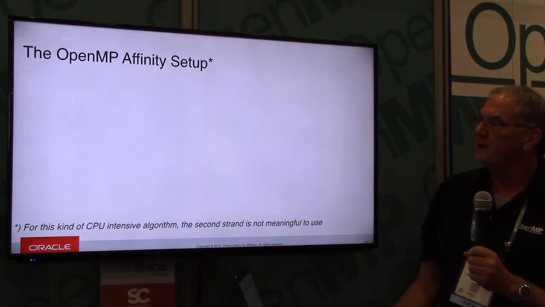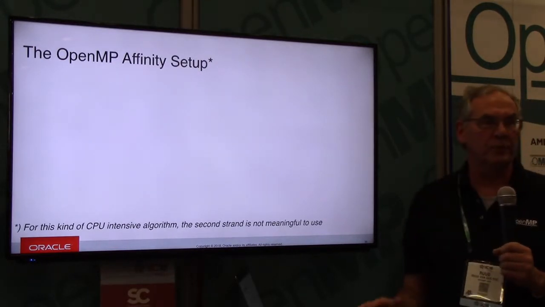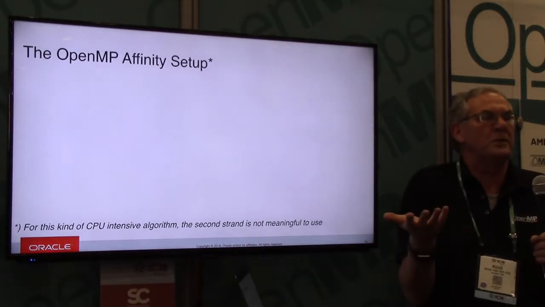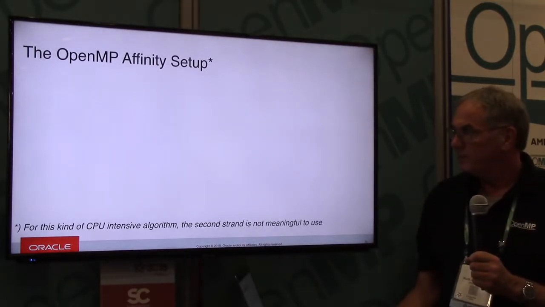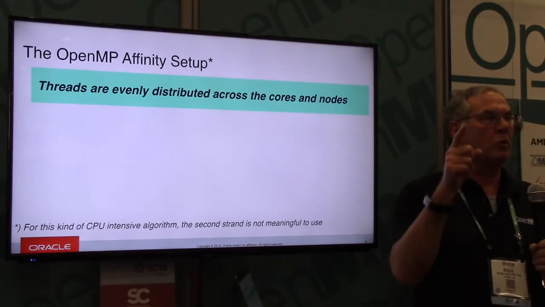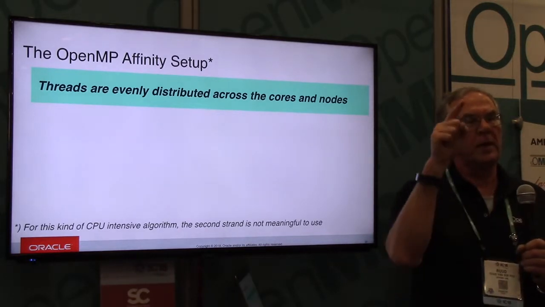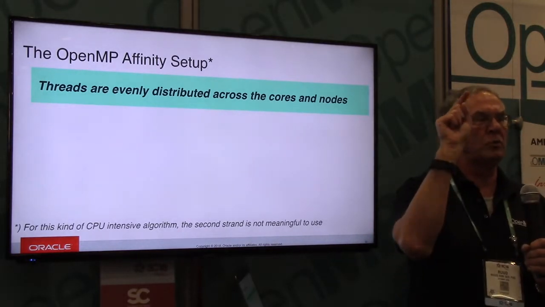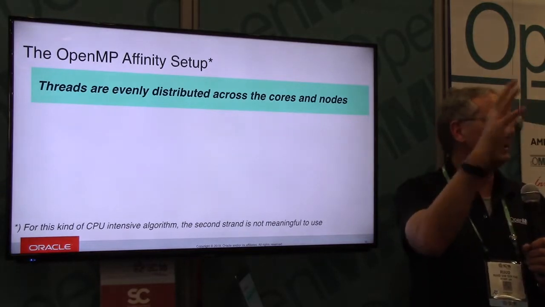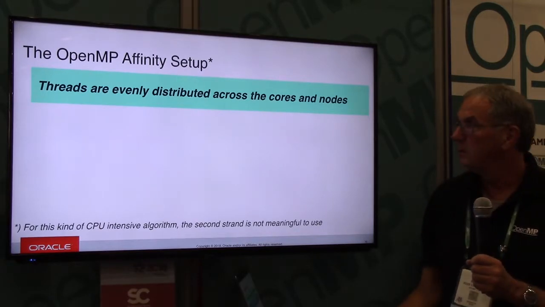My setup, I didn't use the second thread, by the way, because for these very CPU intensive programs, there's no use for that second thread. So I want to distribute my threads across all those cores, all those 8 nodes. So I want to have 8 threads, each node has 1 thread, and then I'll have 2 threads. In that way, I maximize the bandwidth in my system. That's why I did it that way.